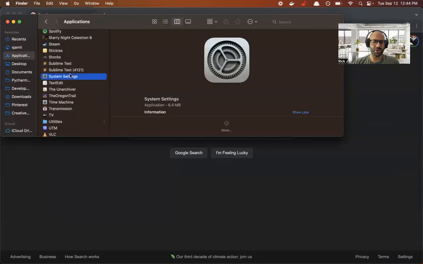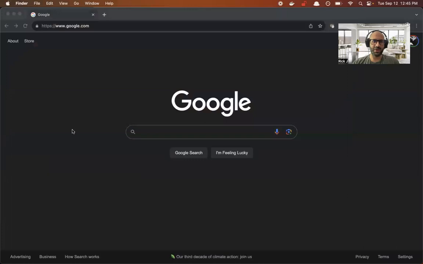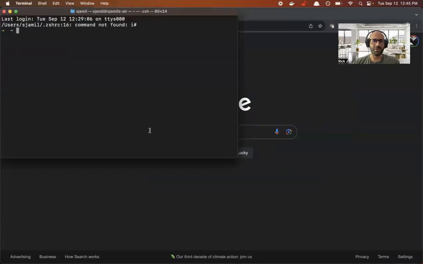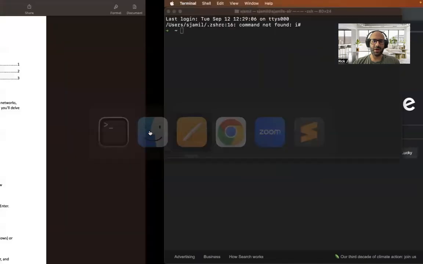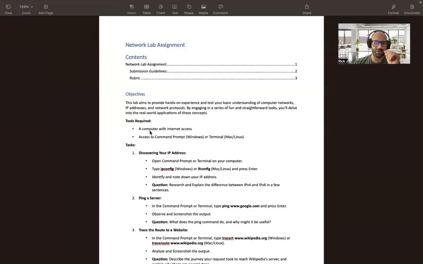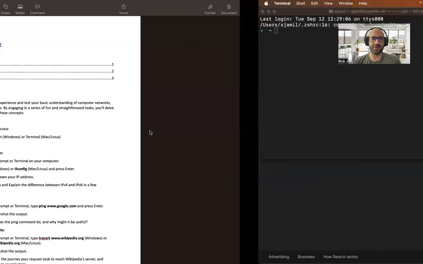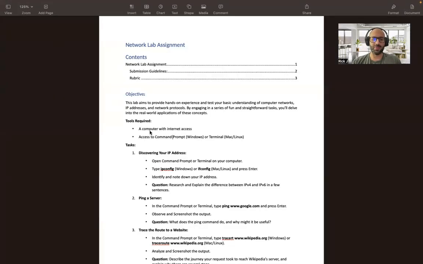Anyway, I guess you will have to use Command Space and then terminal. There we go. So this is how I can talk to my computer without needing a mouse. This is a way to talk using the bash language with the computer and also to call any native commands that are on the operating system.